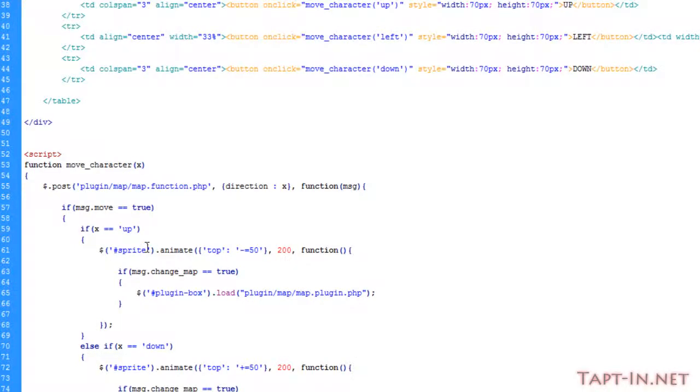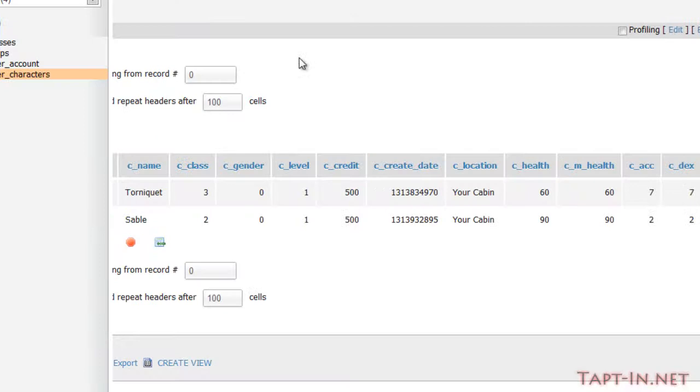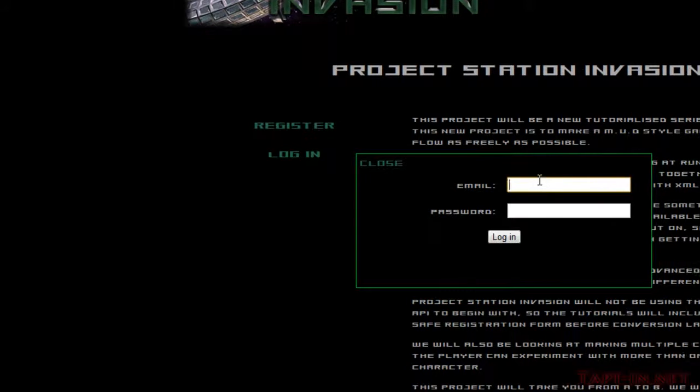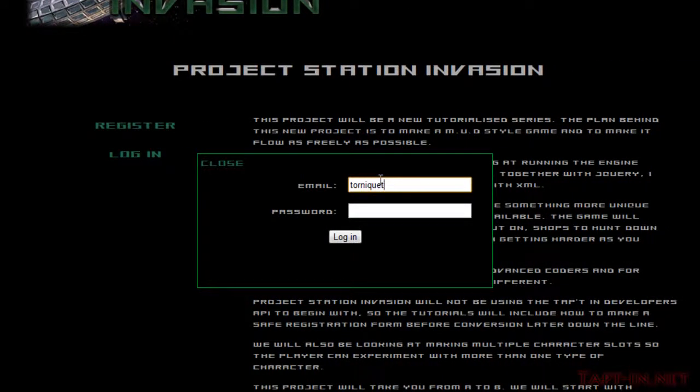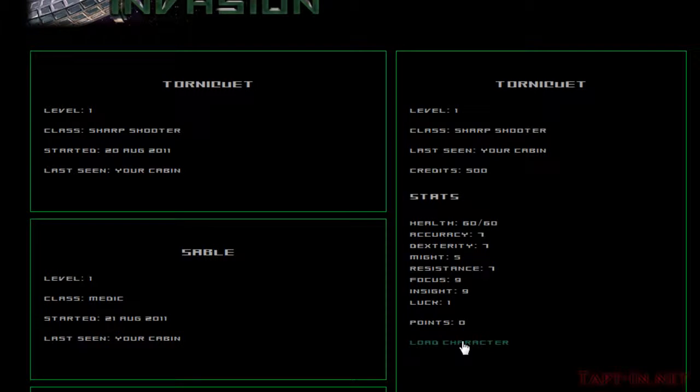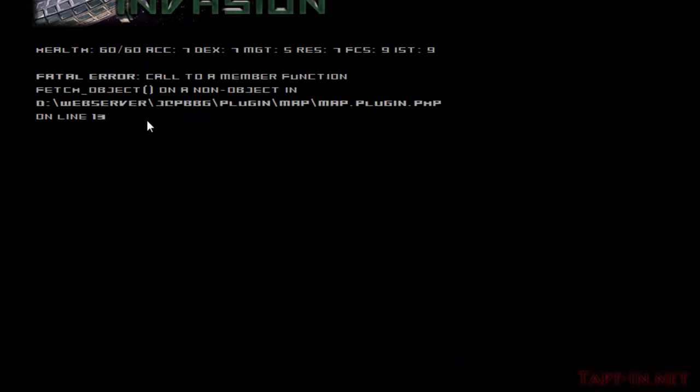So fingers crossed this is going to work as planned. We'll come over to our game and we'll log in. It's getting dark, so I'm struggling to see my keyboard. So we log in, and we can load character, and so let me go see what this is all about.